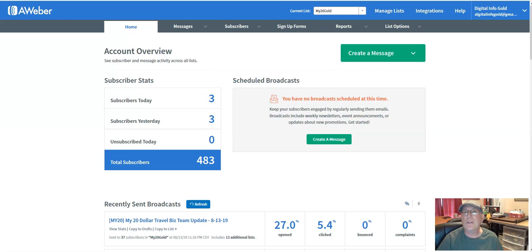I think it's one of the best responder services out there, but there are others, and by no means do I say you have to use Aweber. That's not true. But this is the one I use, so that's the one I can show you how to use. I can't log into one of the other autoresponders and show you how it works because I don't have that. But it's very similar. All of them work very similar.